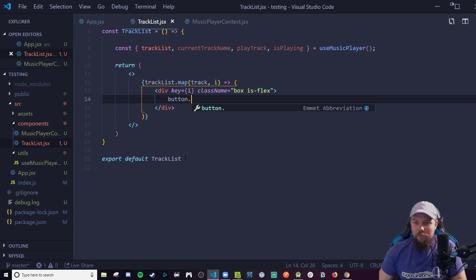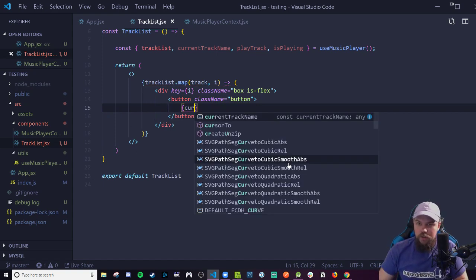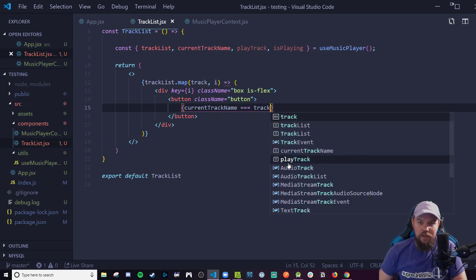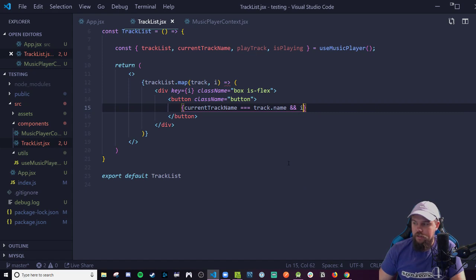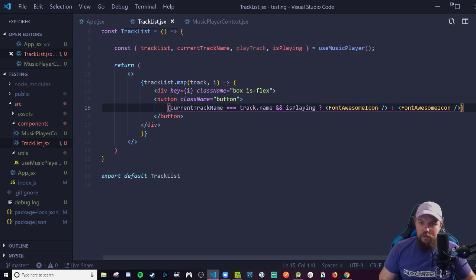So from here, we're going to have a button with a class of, guess what, button. And this particular guy is going to generate a ternary. It's going to use a ternary of our current track name. If that's equal to the track name and is playing, is going to be what determines what renders here. So that's where we can render our font awesome icon based on 2 separate conditions. And there's our ternary. There. And that looks good.